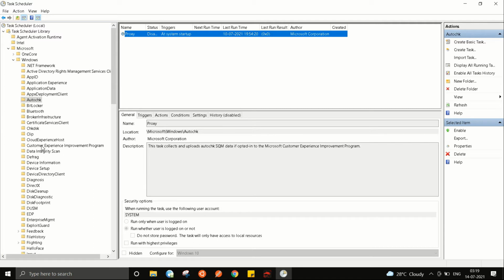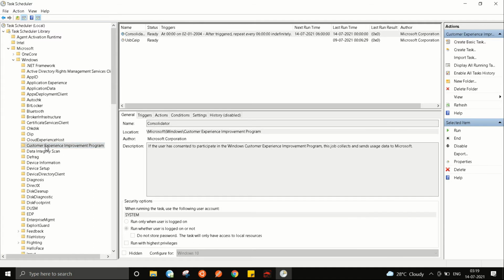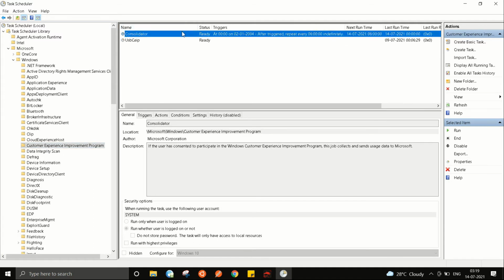Then we need to go into the last one, that is Customer Experience Improvement Program. Again, click on the Consolidator. You'll see the description: if the user has consented to participate in the Customer Experience Improvement Program. Just right click it and disable. So this is how you stop these processes from hogging up your RAM and your memory.